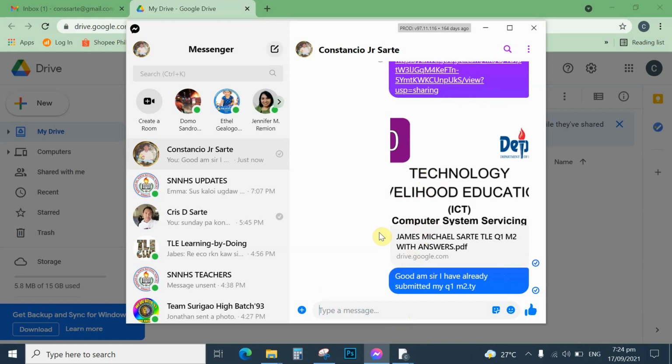So for the next module, for instance, if you're going to create quarter 1 module 3, you do the same process. Okay, so that is all on how to submit your output on my Google Drive.